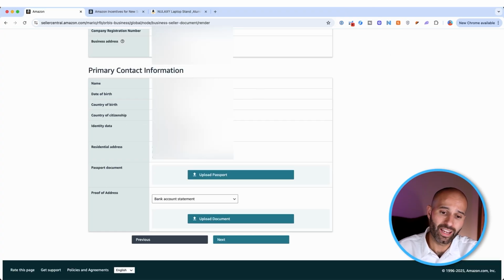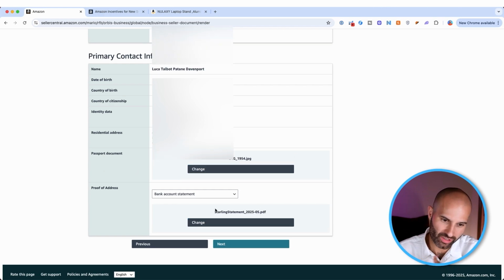So all you need to do here is add in proof of ID and then also proof of address. And this is for your residential address, not for your business address, because this is for the primary contact information. So just something really important to bear in mind when you're uploading that proof of address. I've selected passport, but whatever ID form you've selected is what you'll have to upload here. Then for proof of address, you literally have only two options, normally bank statement or credit card statement. So just choose one of those, upload the statement, and then you can click next.